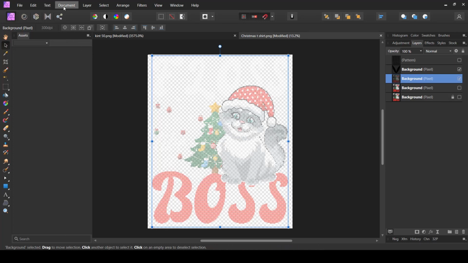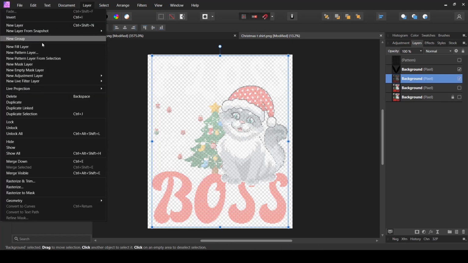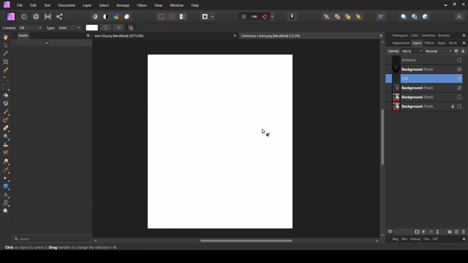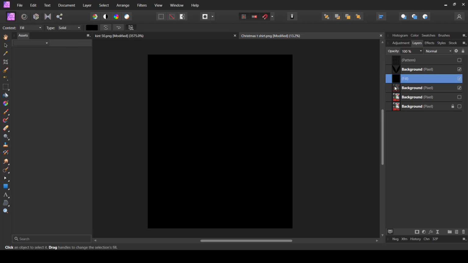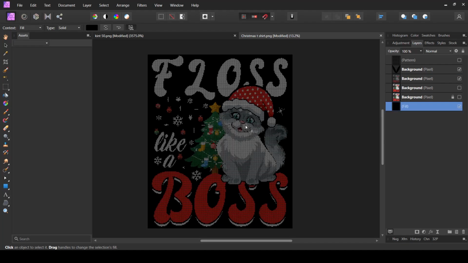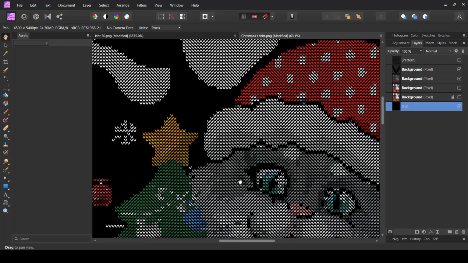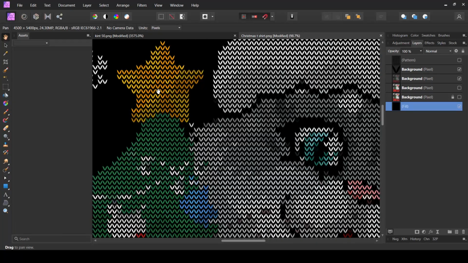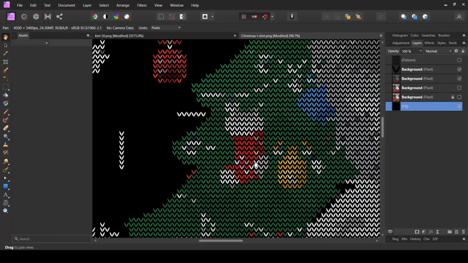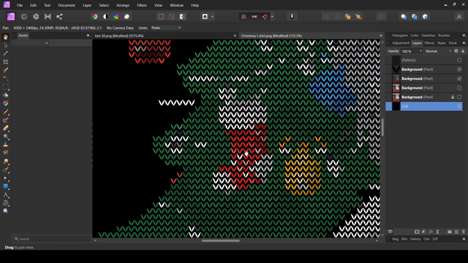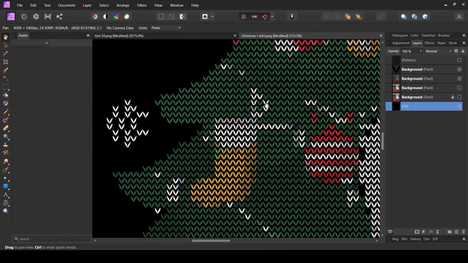We can simply view it on a plain color background. So I'll go to the layers, choose this option new fill layer, and let's say just fill it with black and bring it behind everything. Then I'm going to zoom in and show you that we had created this perfect looking ugly Christmas sweater style design. Now you can see that those small details vanished, and that is something that happens when you are creating this kind of designs.